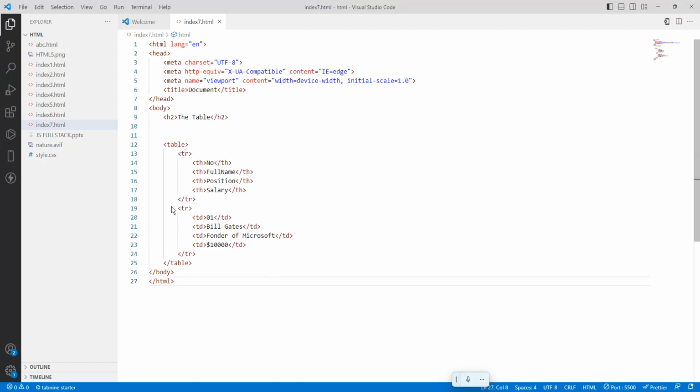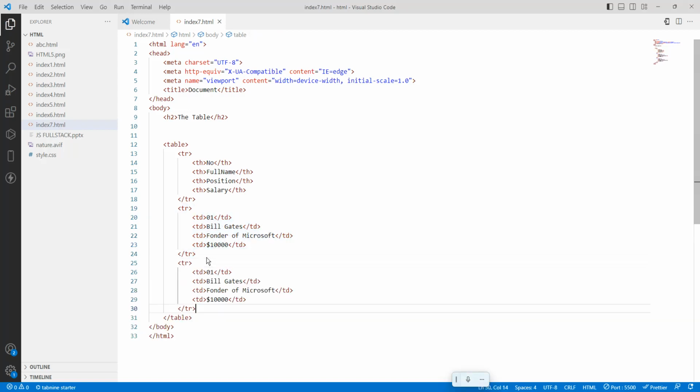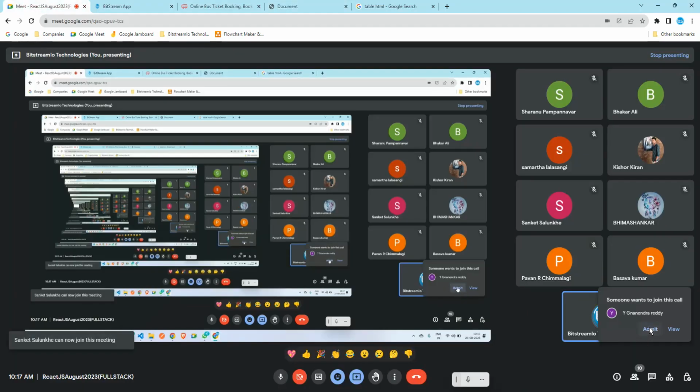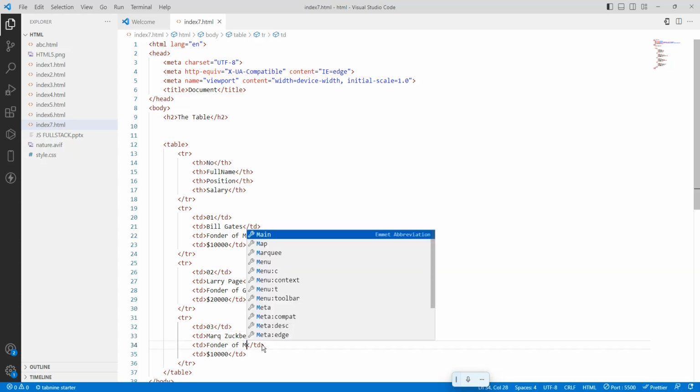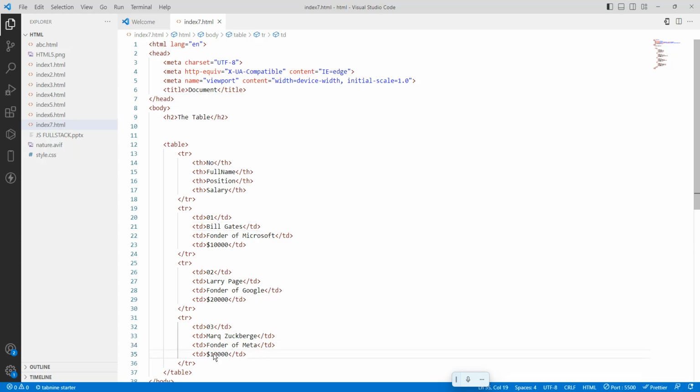So what I will do, I will do the same thing: copy the table row and Control V, and Control V. So this is serial number 2, and Larry Page, founder of Google, and something called 20,000. Okay, so now then 03 and Mark Zuckerberg. Sorry if there is a spelling mistake. Founder of Meta. Earlier it was Facebook, now it's Meta. So something like $40,000 is earning.